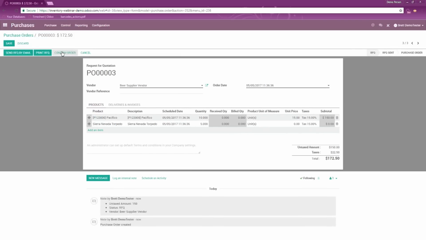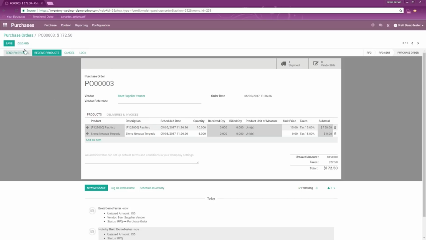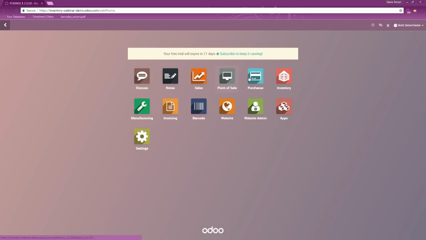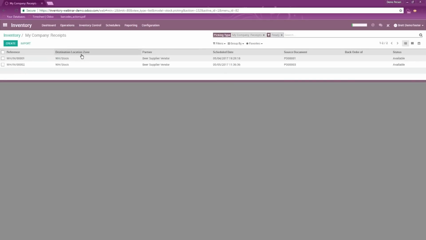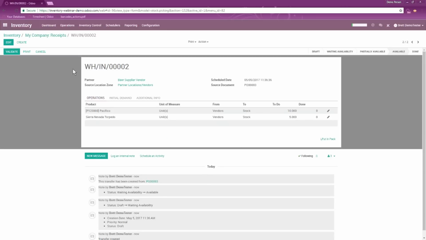And as soon as I confirm that purchase order, the relationship between purchasing and inventory is such that it immediately generates a shipment that you're waiting on. It's a receipt. You can view it from here in the purchases module by clicking that button right here, or I'm just going to pop over to the inventory module, and it shows up over here. It's one that we're waiting to receive immediately. And so here is the receipt form.